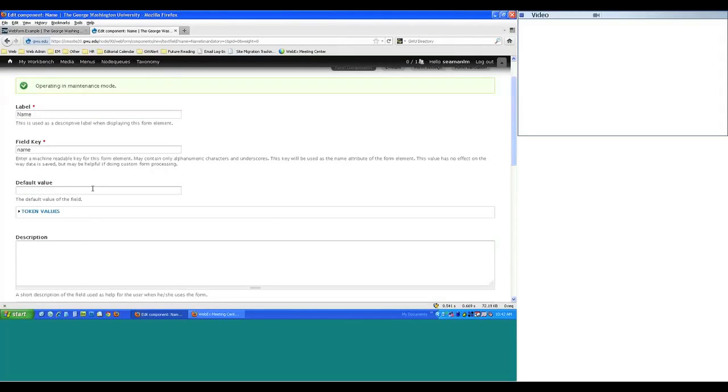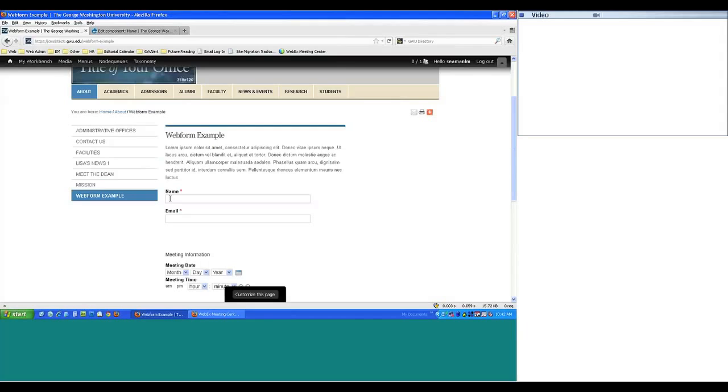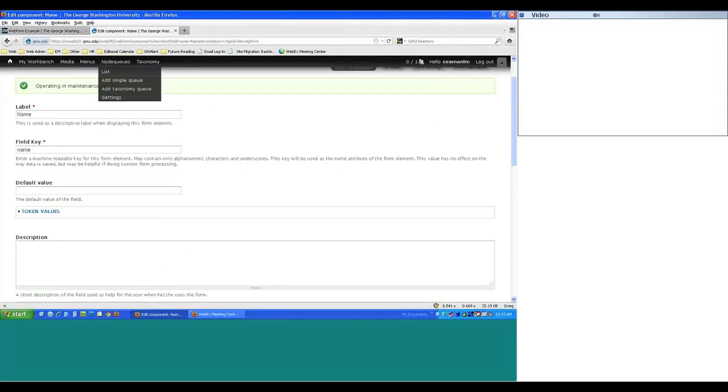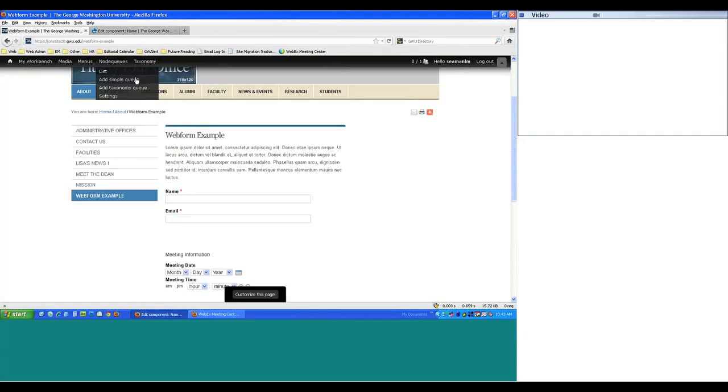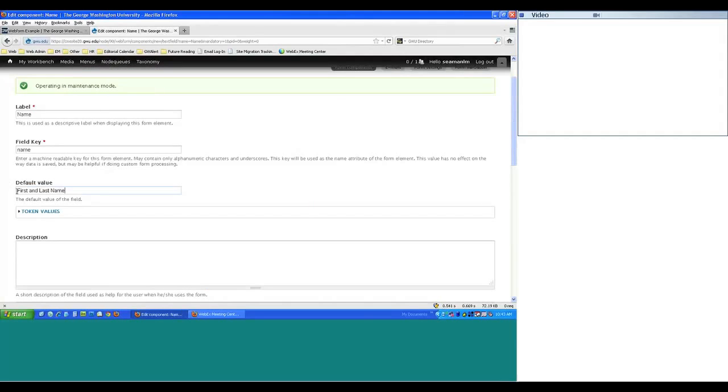Default value would be something you type in the field box here. So you could say something like first and last name if you wanted to make sure that people understood that they typed in first and last name. They would then have to delete the words first and last name in order to enter in their real name. Also, because we're making this a mandatory field, it might allow you to accept first and last name here. So in general, I wouldn't put in any default value information here unless it's something that you want people to submit.